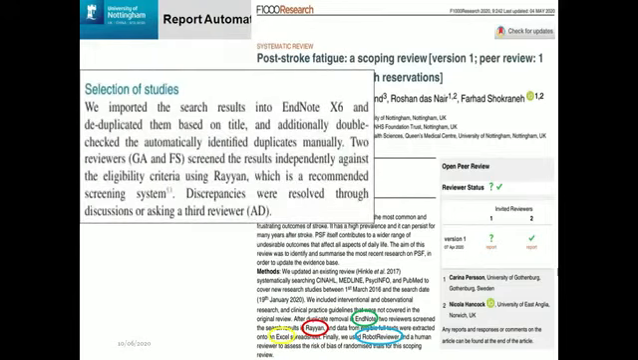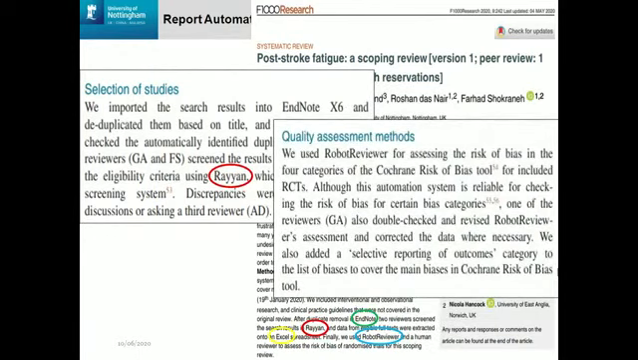Of course, we didn't just report that we used the tools, we also cited the evidence that it is recommended based on an independent review. It is recommended, that's why we are using it. We did the same for quality assessment. We used RobotReviewer for assessing the risk of bias in 4 categories of the Cochrane risk of bias tool for included RCTs. And then we say that it is reliable because there are at least 2 studies showing it. Also, these studies might not be designed independently, but it was the best available evidence that we had, so we have cited it.